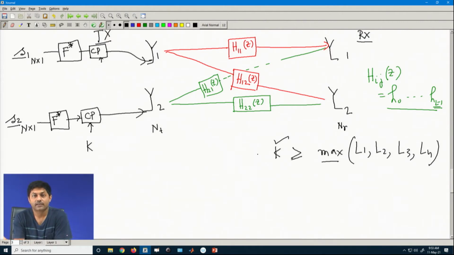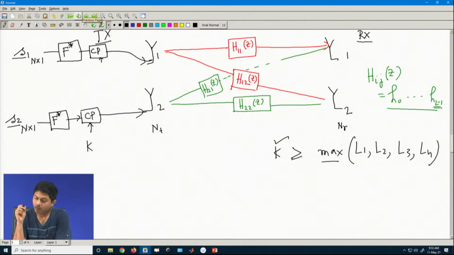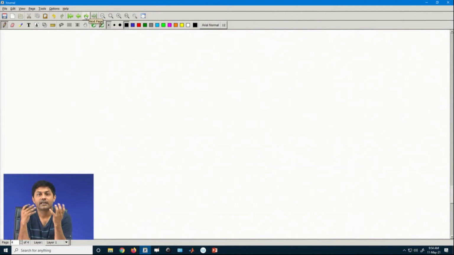Now, let us go to the receiver side and see what happens. Let us go back here. Just think of the first antenna. The first receive antenna takes the data from the first transmit antenna and the second transmit antenna. So, you can say that this Rx 1, the first antenna of the Rx, takes n plus k length data.